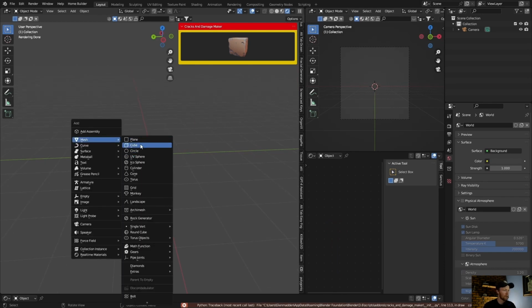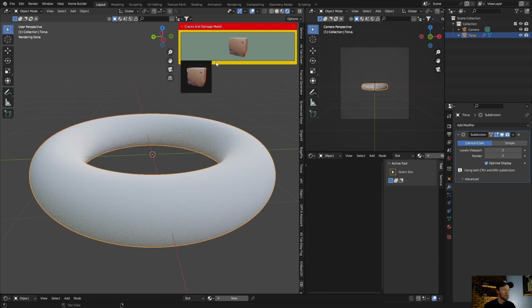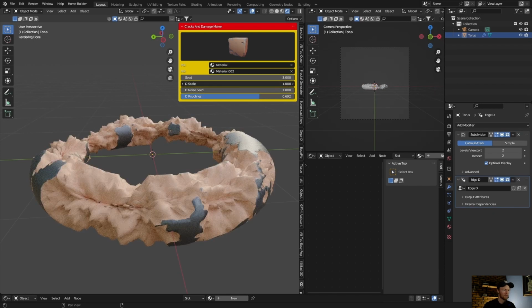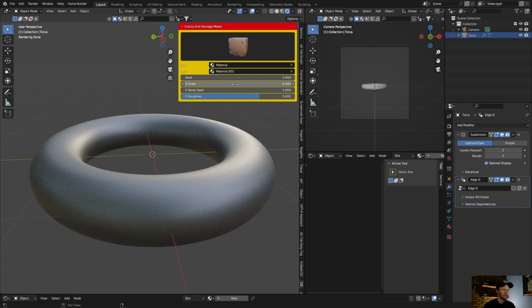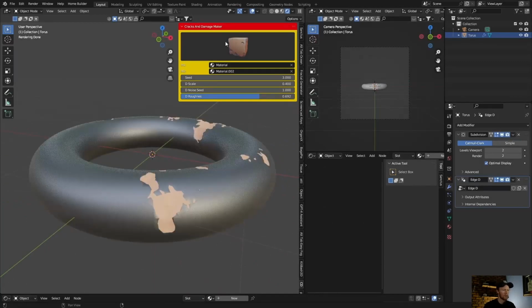So let's add a torus. And then click here. You can see it adds cracks. Bring this back to 1. Bring this to 0. Bring it like that. You can see it adds a bit of imperfections to your objects.